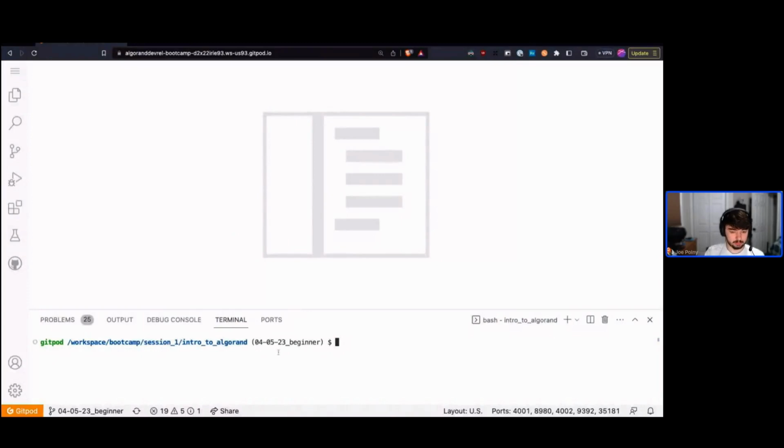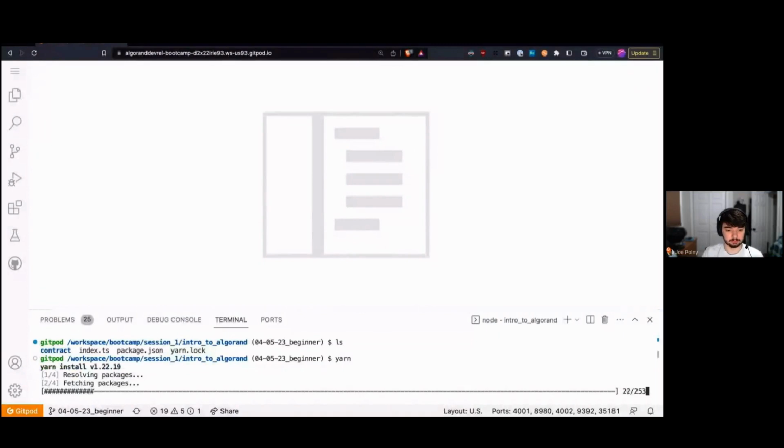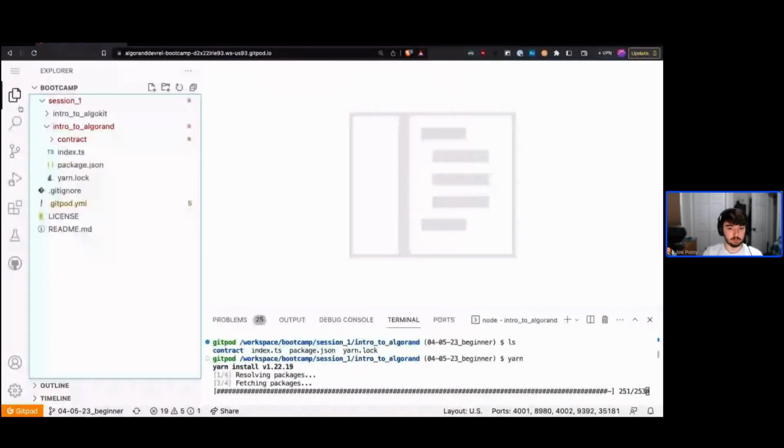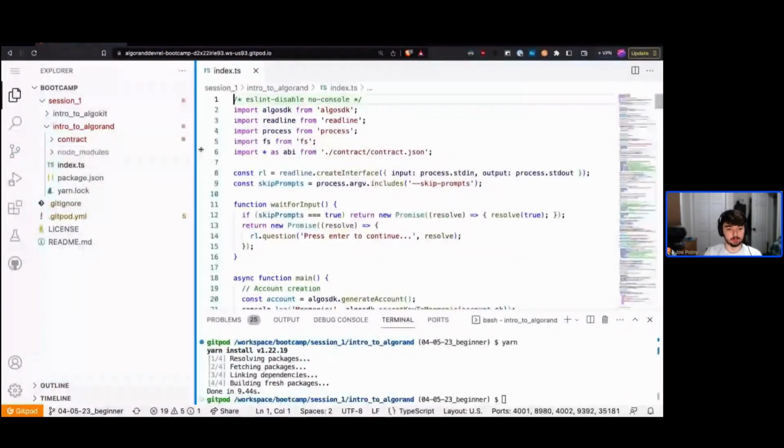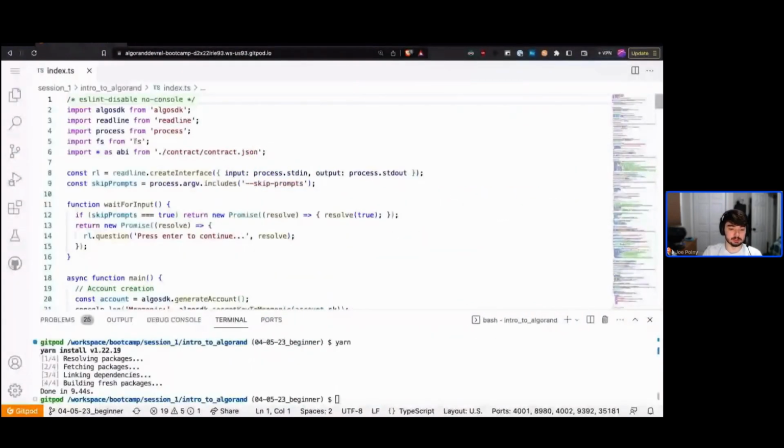And in here, we take a look at the files in here. This is a node project and it's using yarn. So in order to install our dependencies, we simply run yarn. While that's installing the dependencies, I'm going to go ahead and open up this index.ts file. And this is the file that I'm going to be using today to go over Algorand concepts.